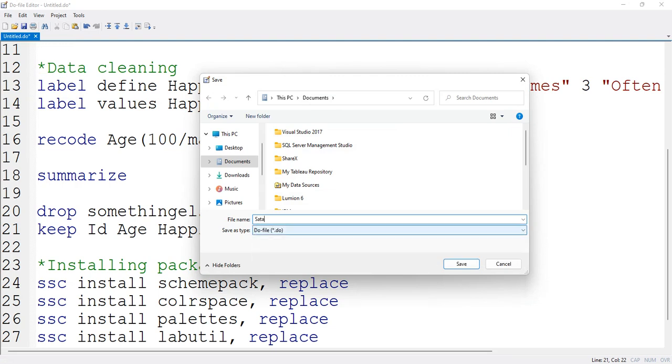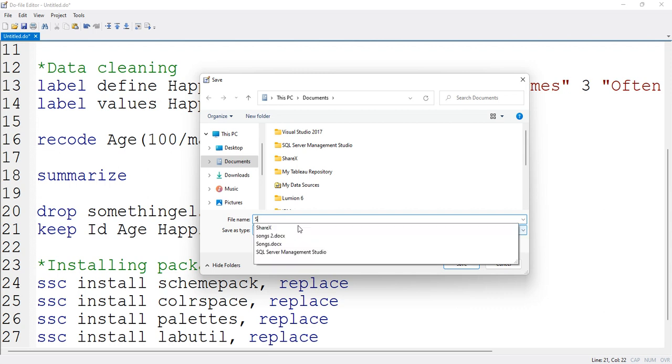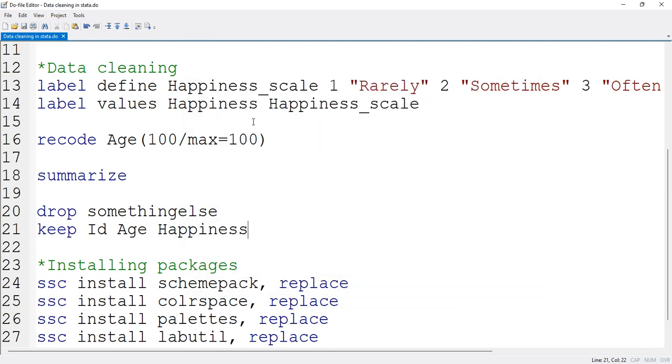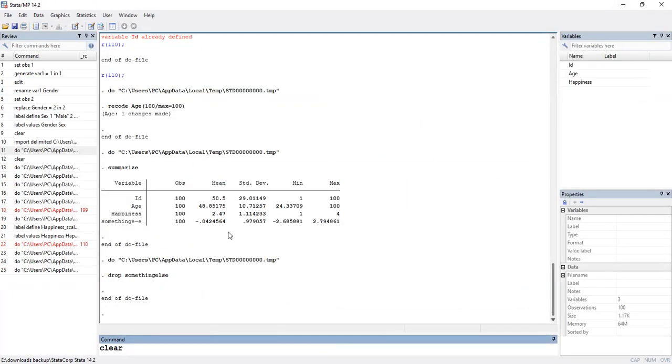I'll just call it data cleaning. Yeah, and you can see it saved as the type of do file. I have saved it. So that means if in any case I clear, remember when we clear or we close Stata from this point, we're going to lose anything that exists here, unlike if it exists in the do file, that's in terms of the command.